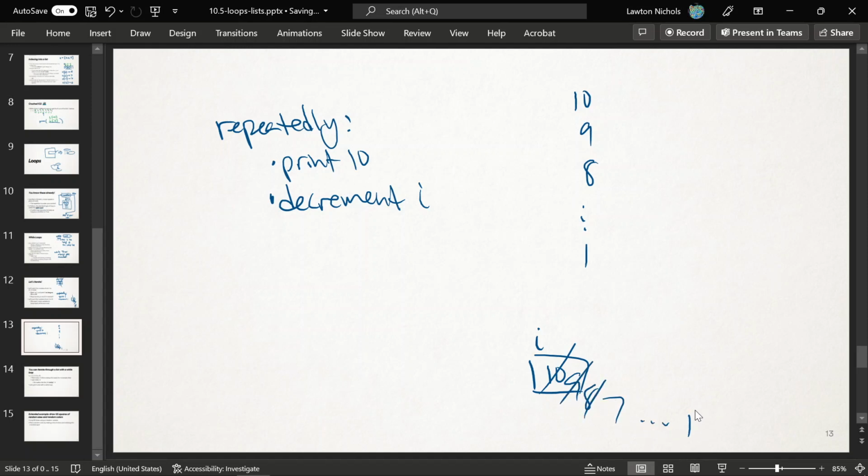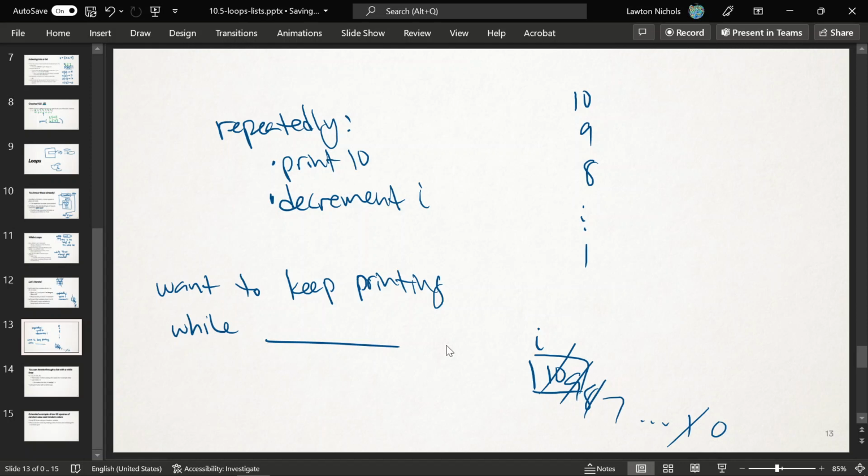All the way to 1, we still want to print 1, and then decrementing it one more time will make it 0, and we want to stop the loop before that 0 gets printed, because we only wanted to print from 10 to 1, right? So we want to keep printing while what involving i is true. What are our ideas? We want it to be true until we get to 0, right? What statement is a good one? I want to print while i blank blank.